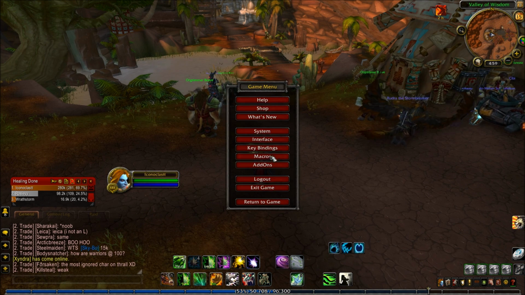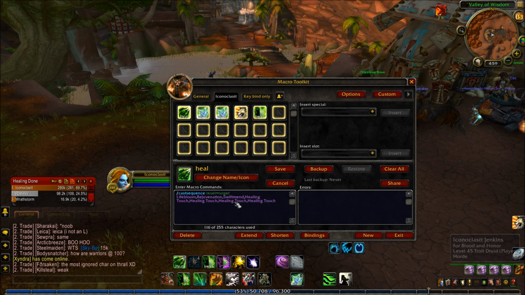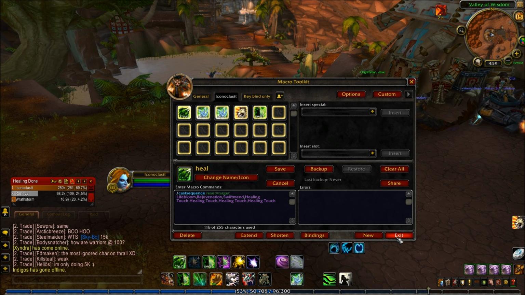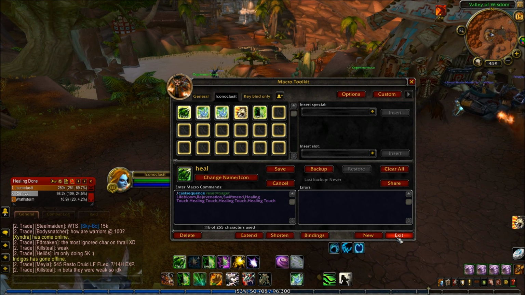Just do a standard cast sequence macro in the order that you want it to do stuff in, and you'll figure it out for your specific class. So this is just a kind of how-to guide of how to do the new types of macros. It's not very difficult.